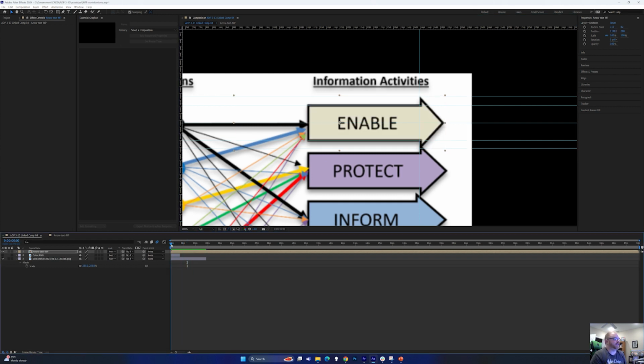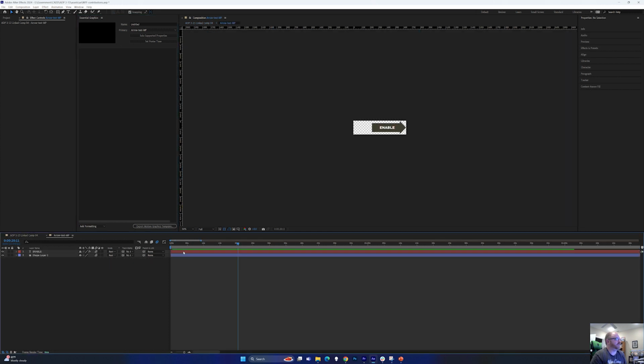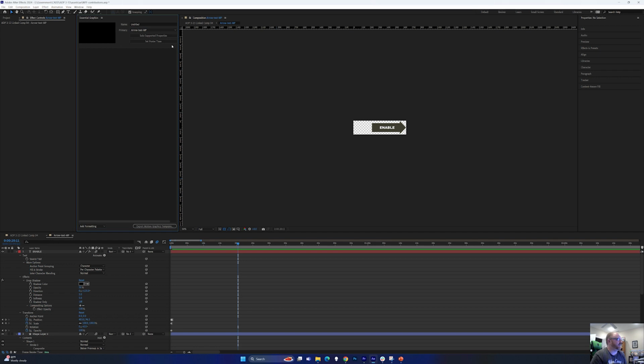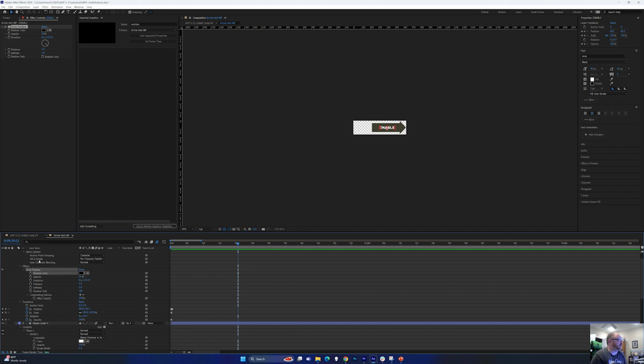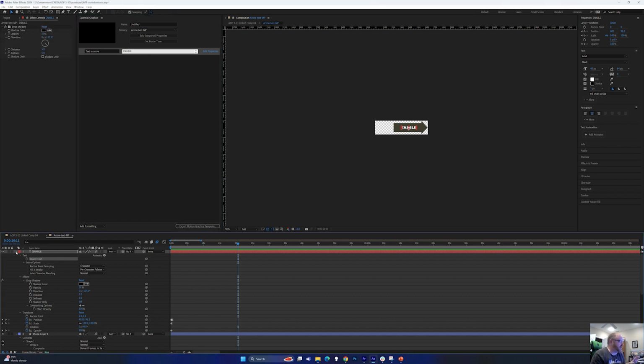So nothing exciting yet. But in my essential graphics panel, if I come down to this right here, nothing happens. So I got to go in that comp, and this part's pretty cool. If you click solo supported properties, I can come in here and say, hey, in enable, I want to drag the source text up here. And I'm going to put text in arrow. And I don't think I ever want to change its color or anything like that, but I could put some properties in here if I wanted to. Right now I want to keep it basic.